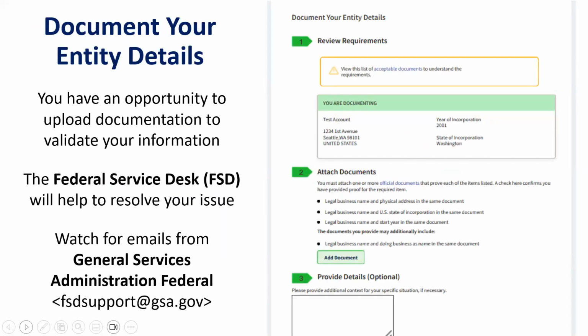Next, you will need to create a help ticket incident report to document your entity details with the Federal Service Desk or FSD. You will need to upload documents that prove your entity's information and fully describe your needs in the text box. Be sure to monitor your inbox for emails from the General Services Administration Federal, which is FSD support at gsa.gov.